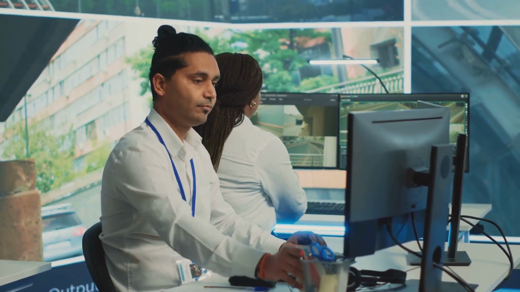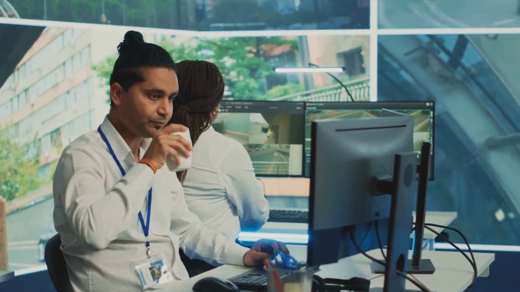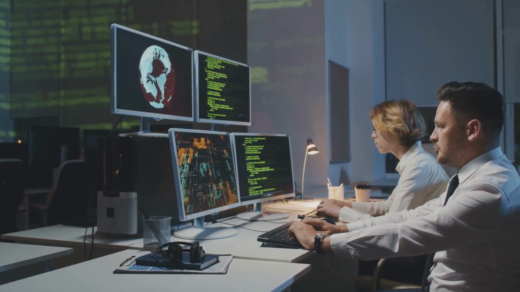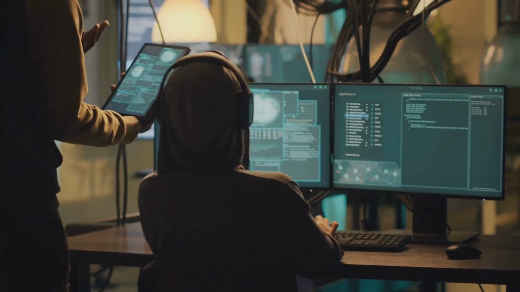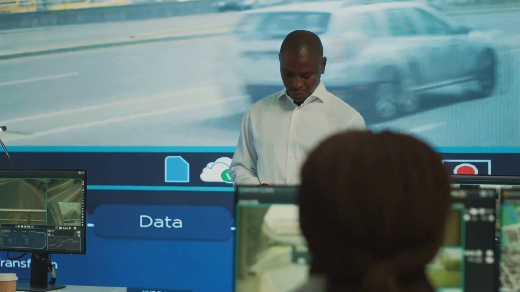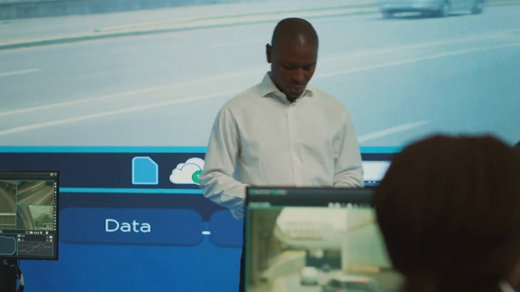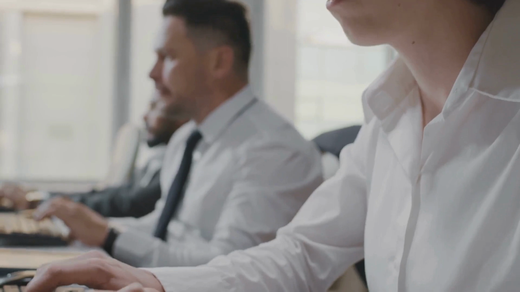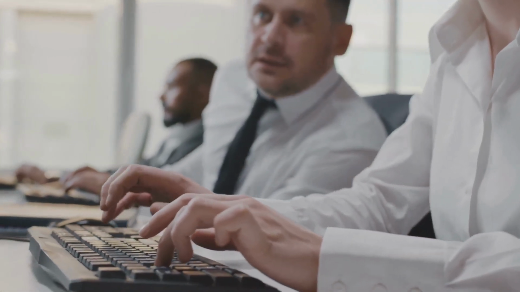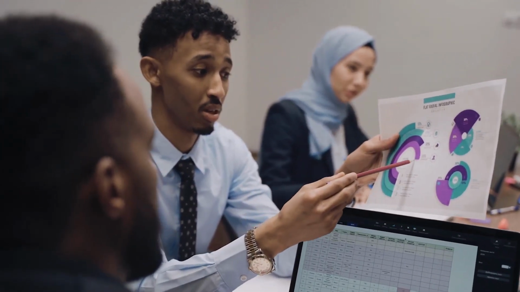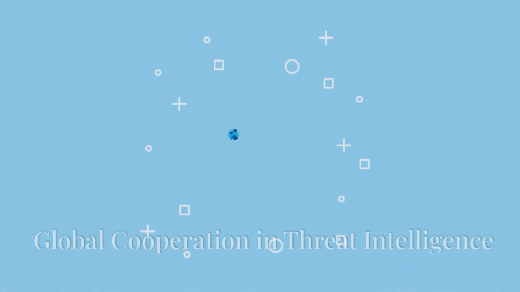Creating an effective threat intelligence team requires a mix of skills and expertise. Key roles include intelligence analysts, who analyze and interpret threat data, engineers who implement and maintain the necessary tools, and managers who oversee the operation and ensure it aligns with the organization's strategic goals. In addition to technical skills, soft skills such as critical thinking, problem solving, and effective communication are equally important. These skills help in interpreting the data correctly and communicating the findings effectively to other stakeholders in the organization.